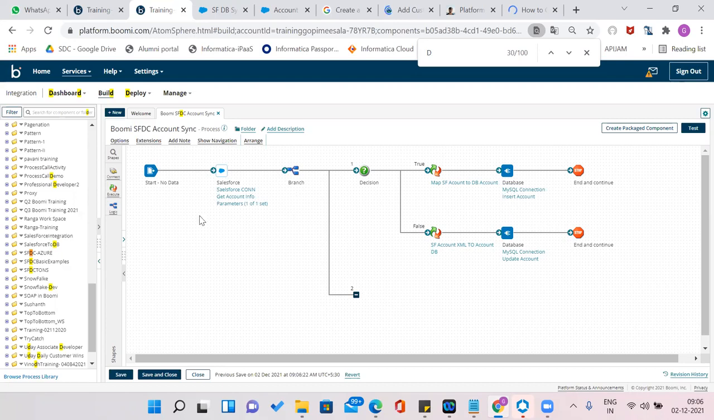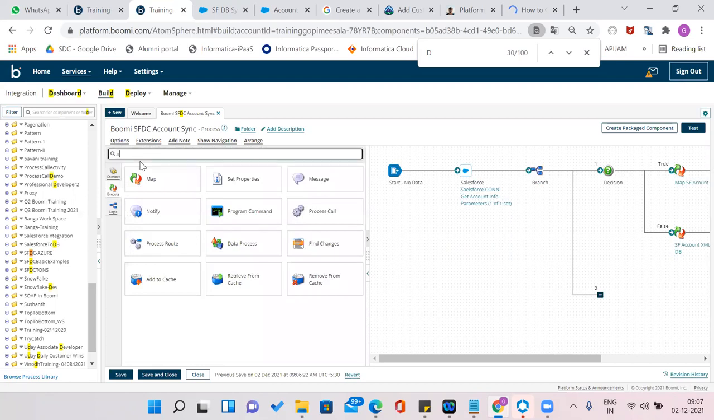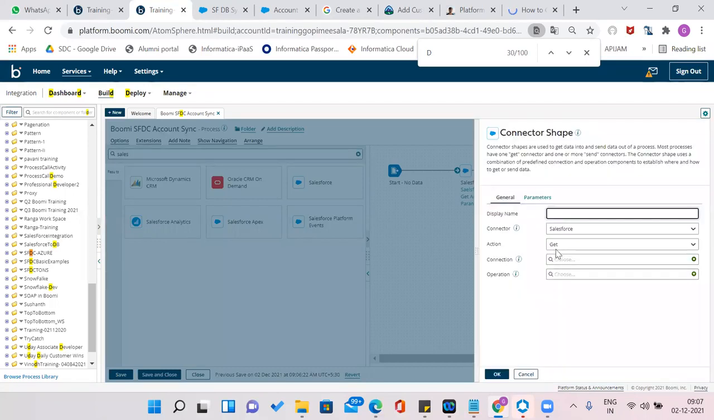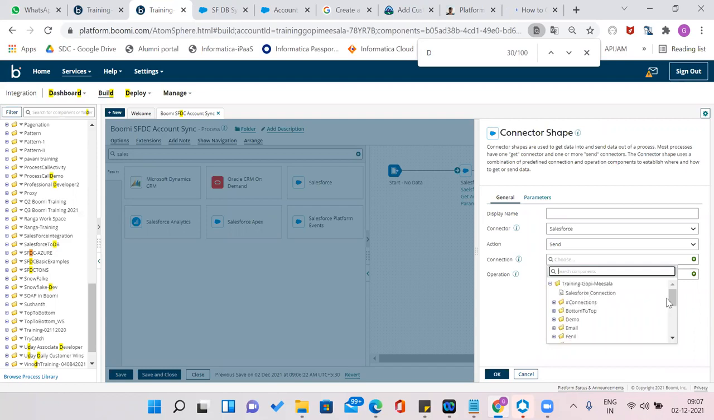The second action is that I want to update this field in Salesforce. I'm going to update sync pending to sync completed. Then whenever it runs next time, the same record should not come. So I'm going to take Salesforce again, use the send method, and go to your folder, the Salesforce connection, and create an update.